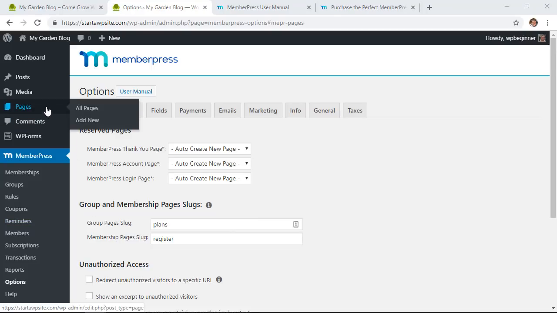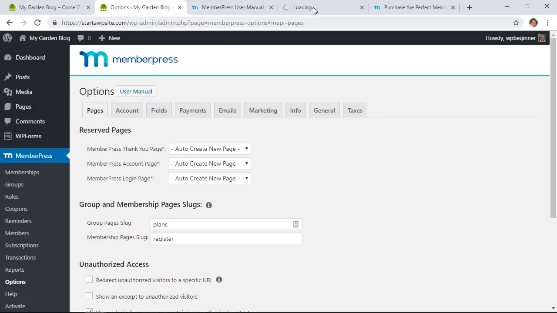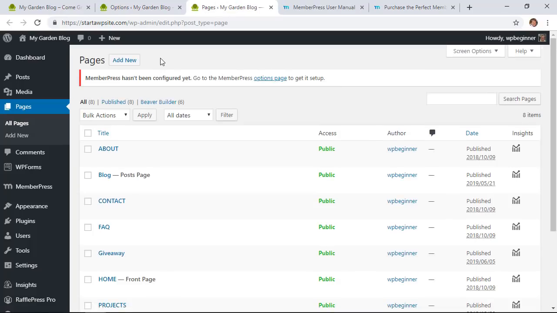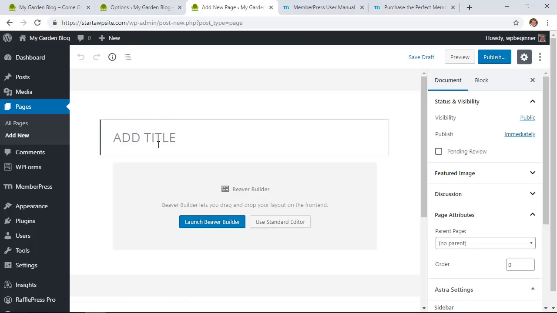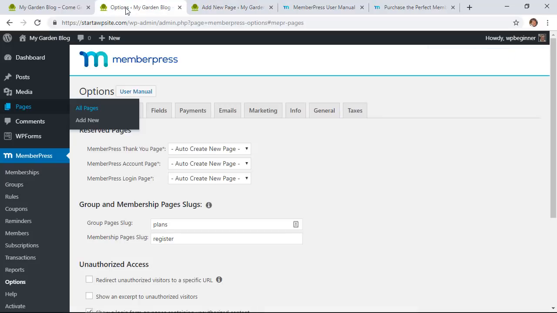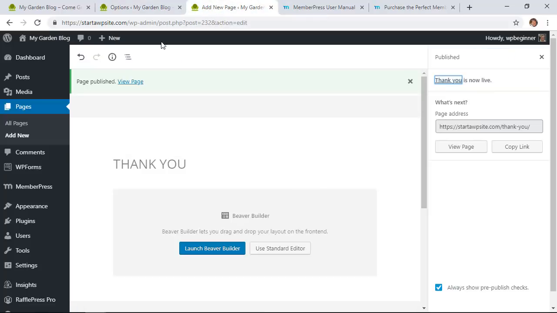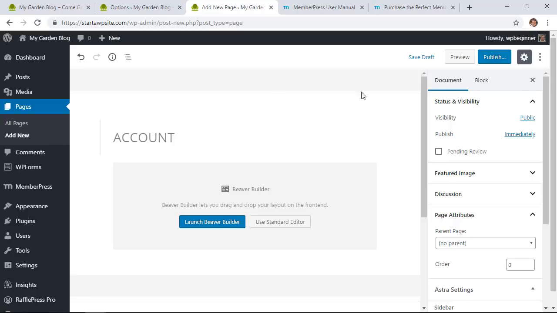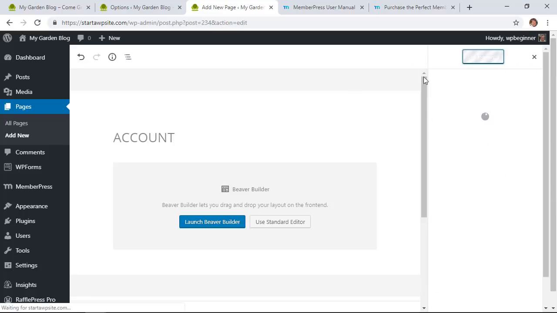You probably won't either. So I'm going to open up my pages, right click and open it in a new tab. So I'm going to do that. Now I'm in pages. Let's go ahead and click add new, and let's just quickly set them up. We needed a thank you page, and I'm going to publish that. What else did we need? We need an account page and a login page. So let's go ahead and create those as well. I'm going to click add new account. I want to publish that as well.